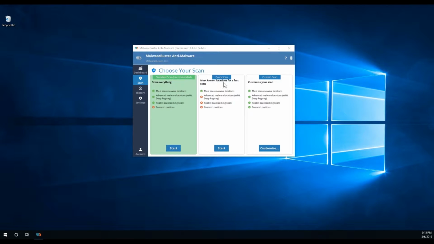Today we're going to take a look at the last two scans that we have. We have the standard scan and the quick scan. The standard scan is going to scan the most common malware locations, as well as some of the more advanced ones, such as the deep registry. Eventually we will also have the rootkit scan, and that is still coming soon.